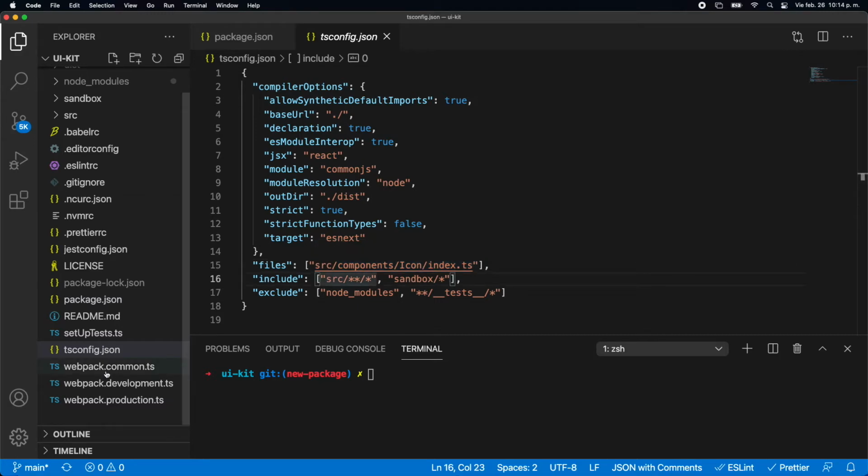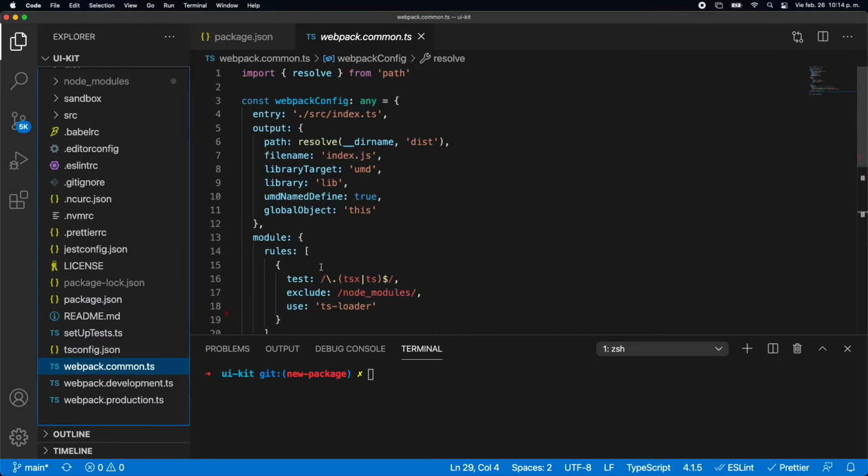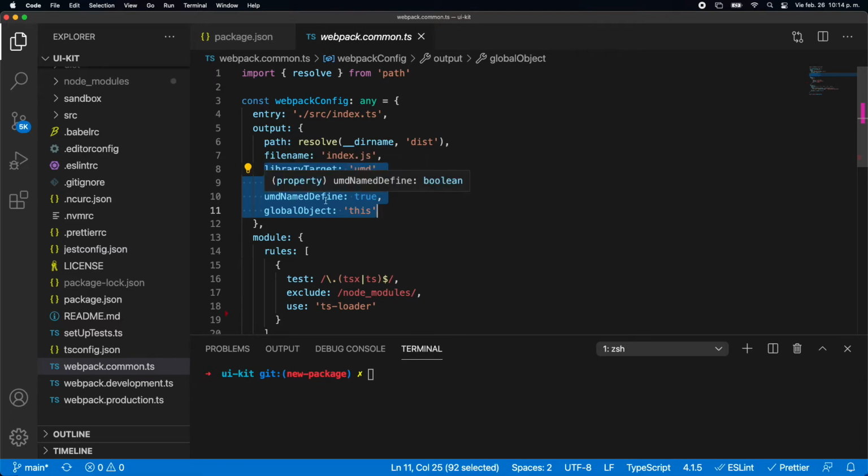And then the Webpack configuration, the common configuration is this one. Another thing that you need to pay attention to is the output. Basically, these four properties: library target, library UMD, name, define, and global object, this is going to make your library work with the React components. If you don't have these four properties and you publish your package, when you import it in your project, it's not going to work. So you need to make sure you have all of this.